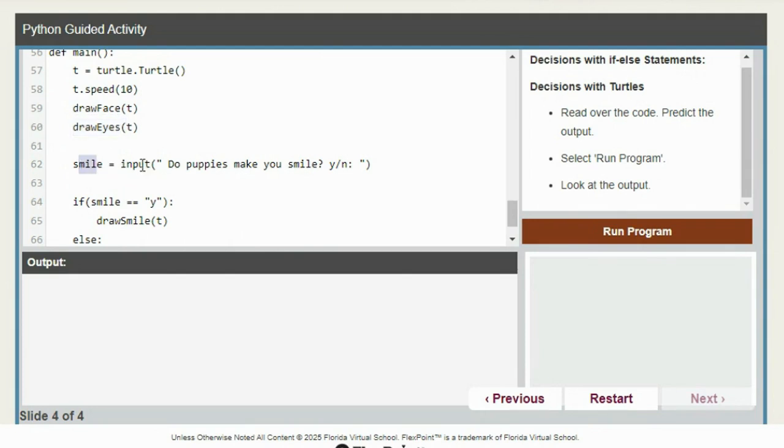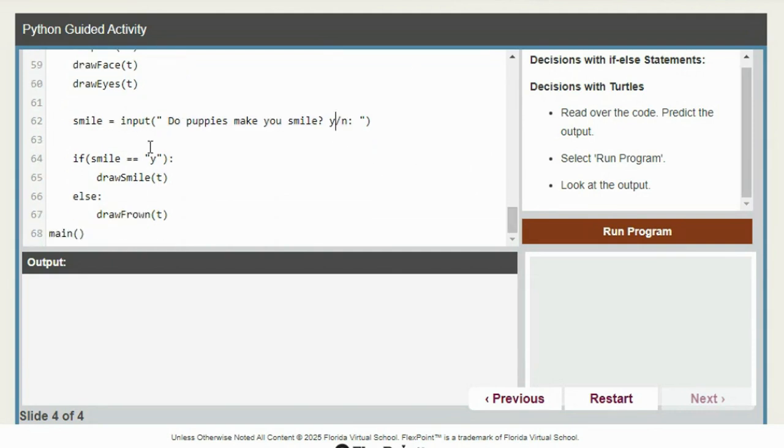Smile equals input. So this is a variable. Do puppies make you smile? Yes or no? Y or N. And if you say Y, it's going to run the function that draws a smile. Else, if you don't say Y, it's going to run the function that draws a frown. And then there's the end right there where we have our main function.